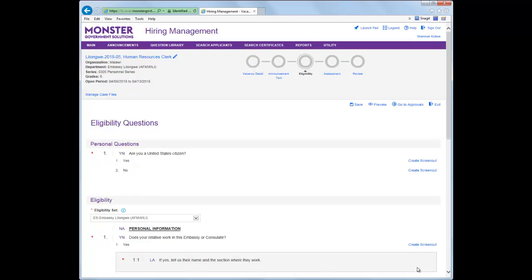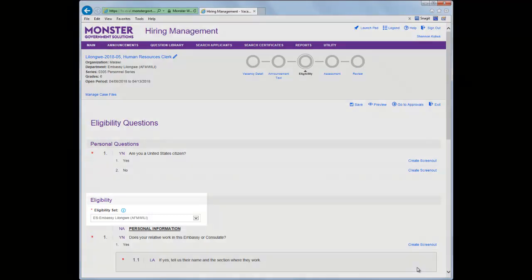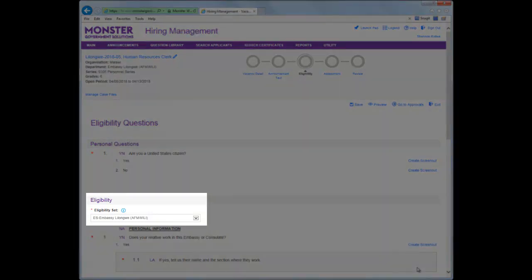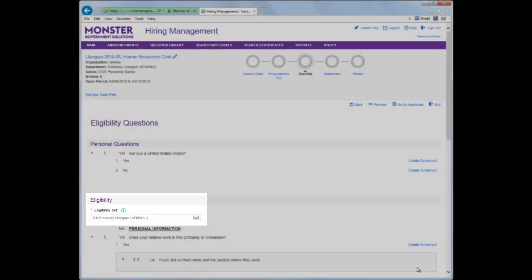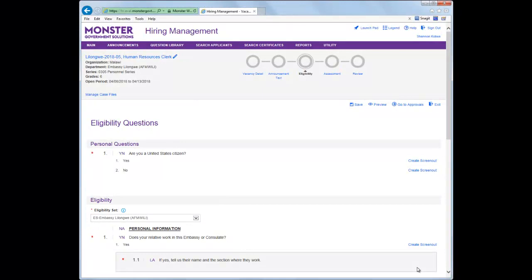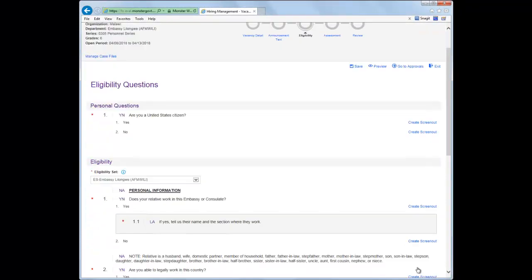This page shows the eligibility questions, which is the first set of questions an applicant will answer. Be sure to select the eligibility set associated with your hiring post location from the drop-down box. Remember, this is your DS 174. The questions for the selected eligibility set are shown below.